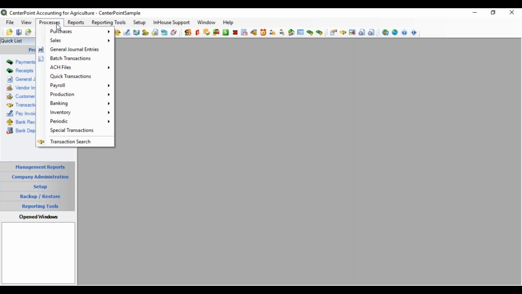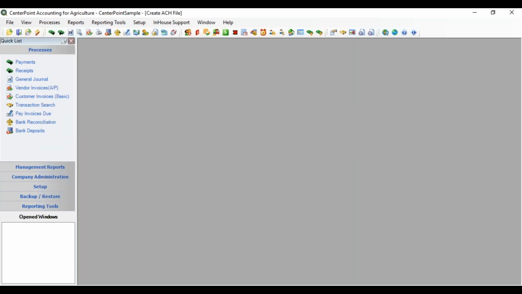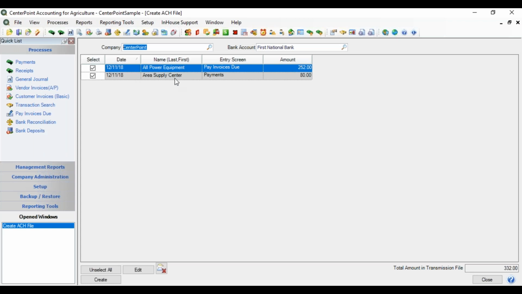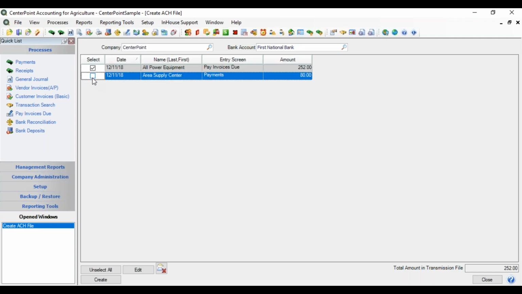So now we're going to go back up to Processes, ACH Files, and Create ACH File. And here are our two vendors that are holding that we did previously. And we're going to choose to create that file. So we could elect to only do one of them if we wanted to, or whatever we wanted on this list, or we're going to select all of them.